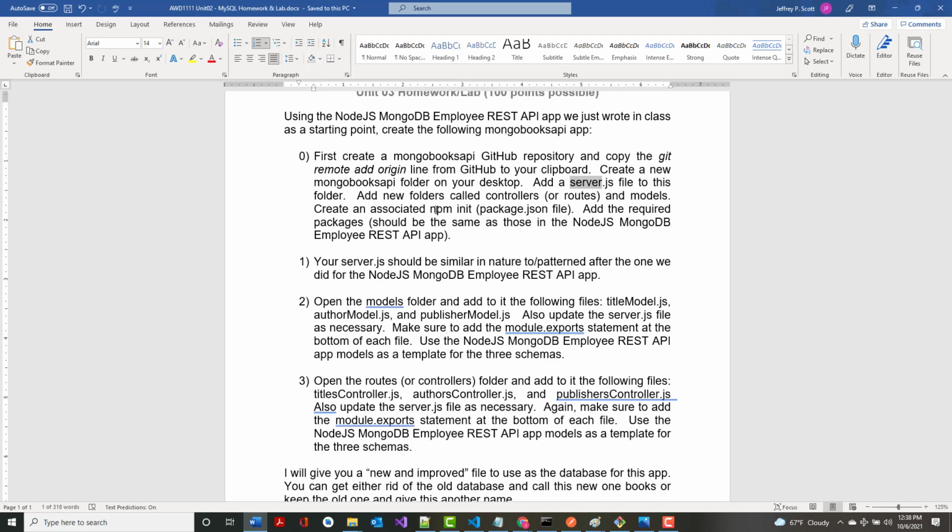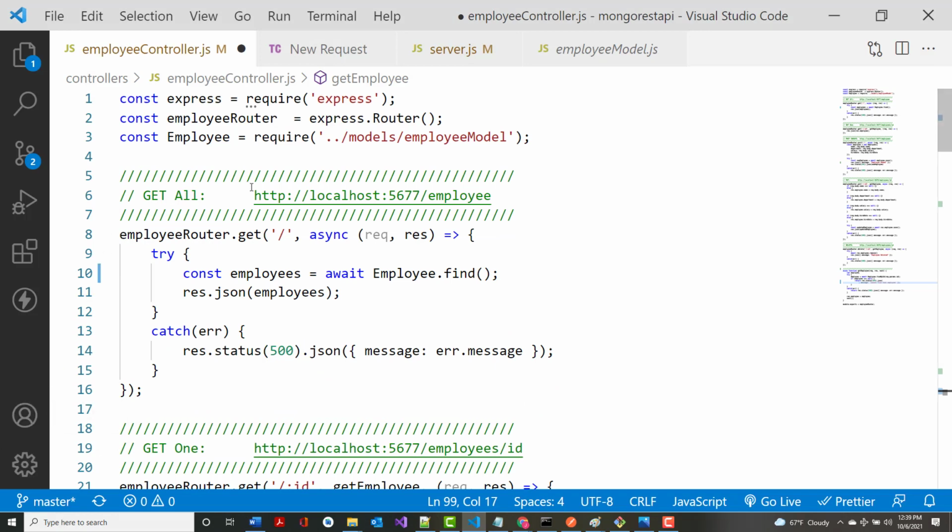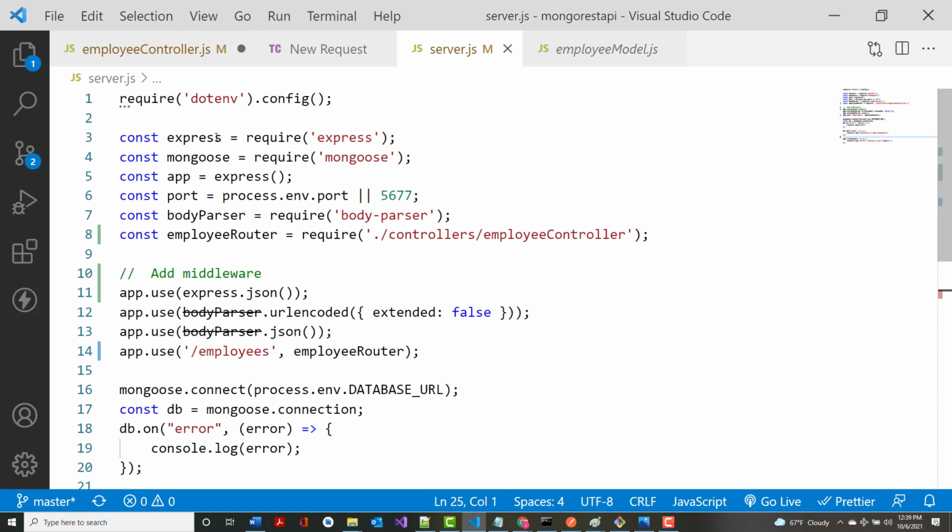Add the required packages. It says it should be the same as those for the one we just did. What were those for the ones we just did? Again, there were 3 of them. There was Express, there was Mongoose, and there was Body Parser. That should be all you need for this.